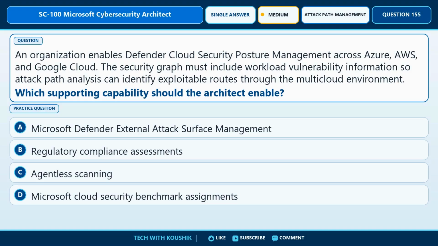Question number 155. Scenario. An organization enables Defender Cloud Security Posture Management across Azure, AWS, and Google Cloud. The security graph must include workload vulnerability information so attack path analysis can identify exploitable routes through the multi-cloud environment. Which supporting capability should the architect enable? The available options are as follows. Option A, Microsoft Defender External Attack Surface Management. Option B, Regulatory Compliance Assessments. Option C, Agentless Scanning. Option D, Microsoft Cloud Security Benchmark Assignments.